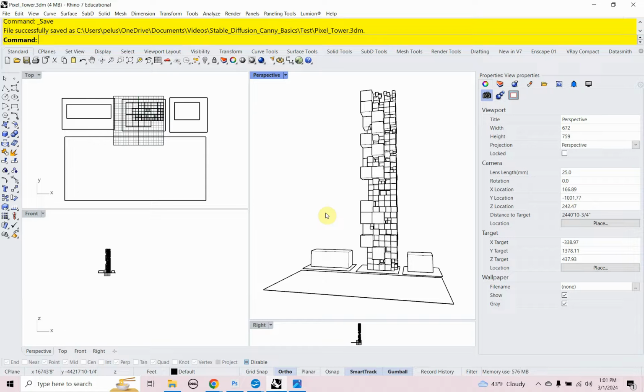And with Midjourney, we were really limited because we couldn't input actual geometry. And this is actual geometry that's made in Rhino. So if you're modeling your project in Rhino, this is a way that you can make a nice visualization in Stable Diffusion using ControlNet.